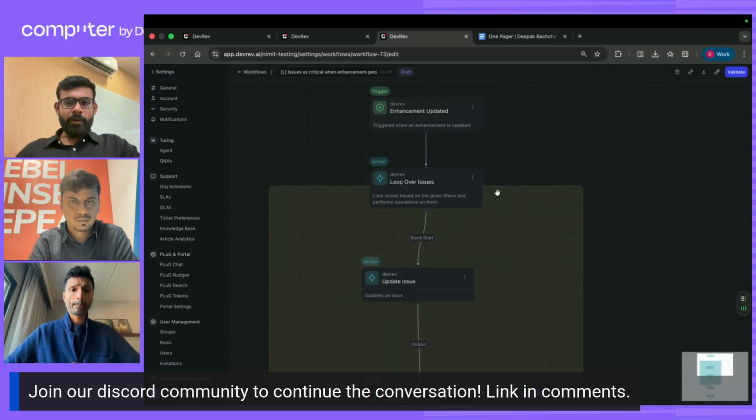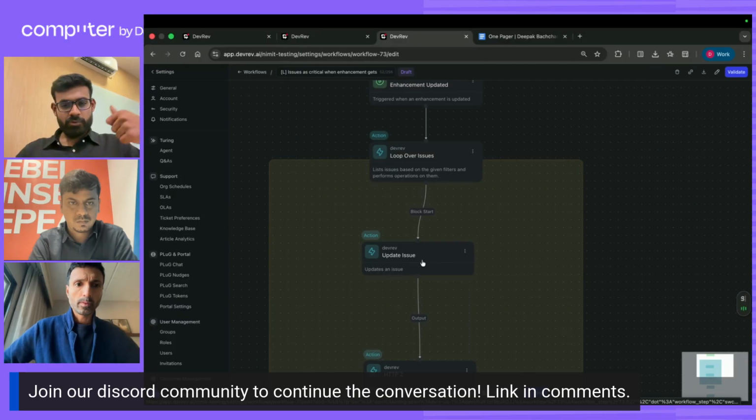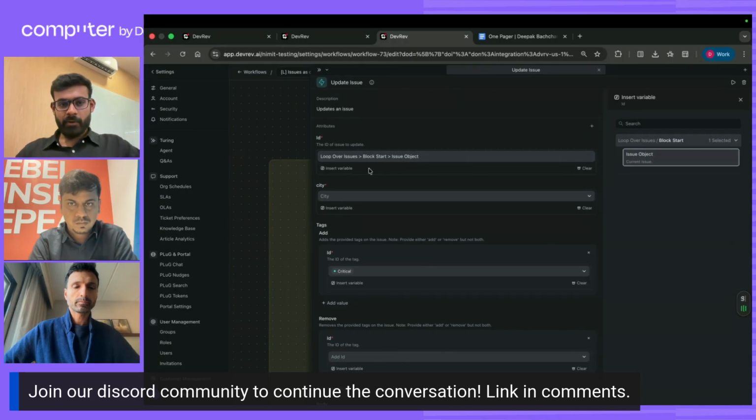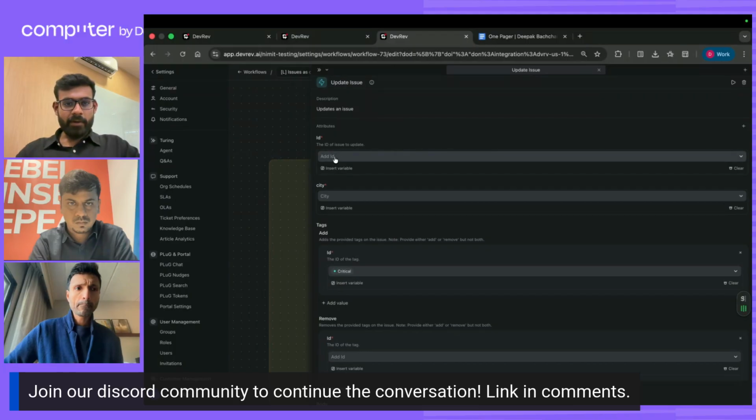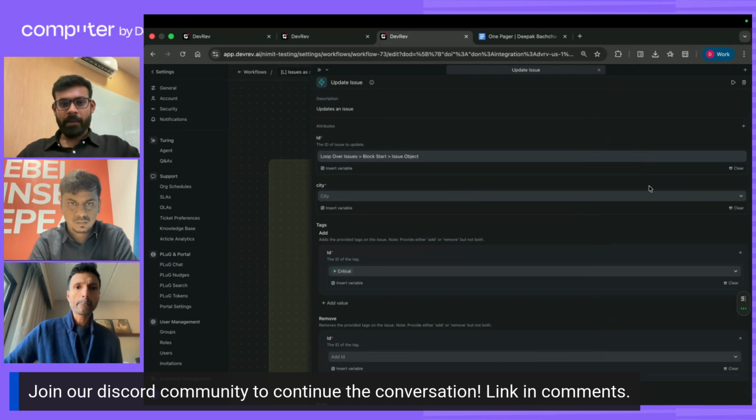Cool. So I think once you are looping over issues, the next thing that you want to do is update an issue. So directly, you can just choose a node which says, update my issue, and you just choose your ID. And I'm going to show how you choose variables from the upstream nodes. I'll just clear it out for the audience once. Once I came here, I want to add an ID to the issue. I would just click on insert variable, and I'll get the ID here for the issue object. So this is how you can choose all the variables from the upstream nodes.